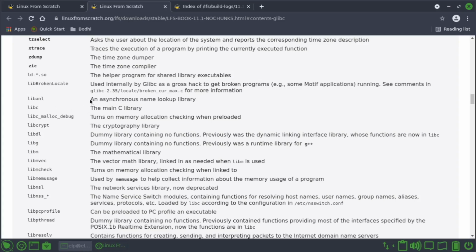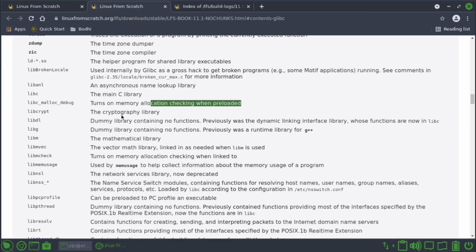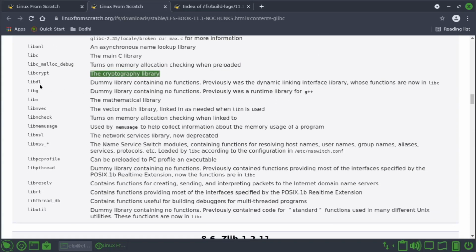The libanl is an asynchronous name lookup library. libc is the main C library. libc_malloc_debug turns on memory allocation checking when preloaded. libcrypt is the cryptography library. libdl is a dummy library containing no functions; previously it was the dynamic linking interface library, whose functions are now in libc. libg is a dummy library containing no functions; previously it was the runtime library for g++. libm is the mathematical library. libmvec is the vector math library, linked in as needed when libm is used. libmcheck turns on memory allocation checking when linked to.